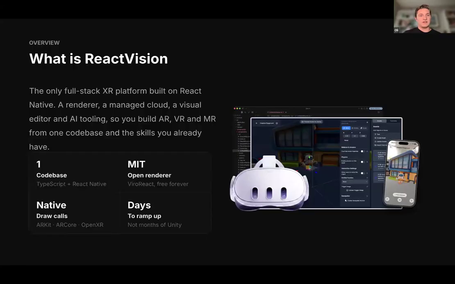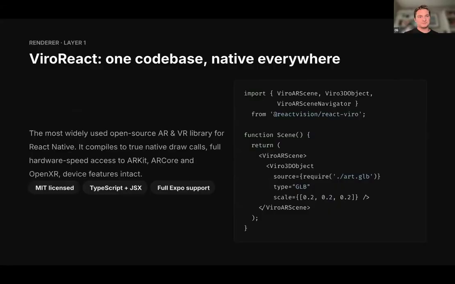So yeah, what is ReactVision? It's one code base written in TypeScript, React Native. So it's great for existing mobile and web developers who want to get into XR. They can jump straight in, and you're not compromising on the performance or anything because it's completely native. It's not bound by WebXR or WebAR or anything like that. And that also means that as we continue to develop, we can add more platforms without waiting for them to add support for us. So yeah, it's made up of three layers.